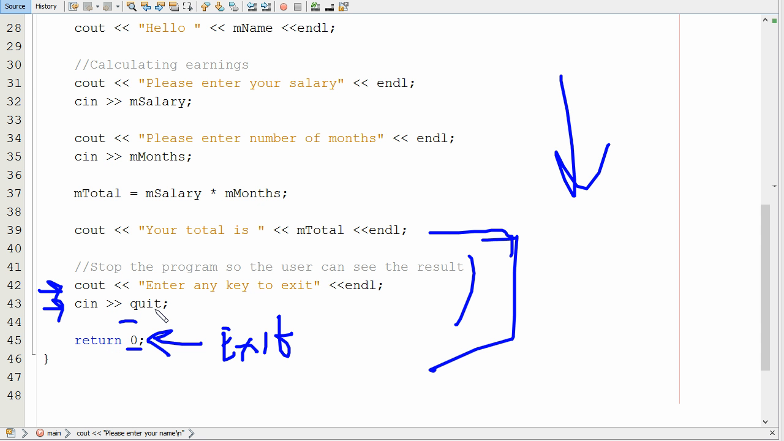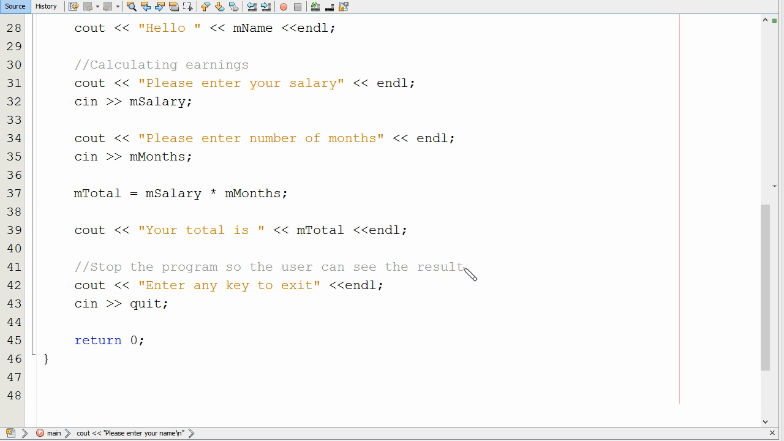If we've got a really fast computer, that's going to flash by real quick. So we need some way to pause that screen so they can read their answer. That is what we're doing with this little chunk of code right here. We're pausing the screen so they can see the answer. Once they enter a letter and hit enter, then it pops to here and it exits.